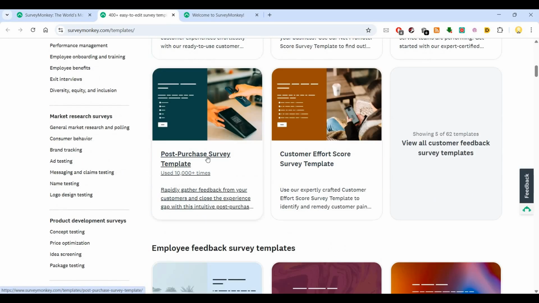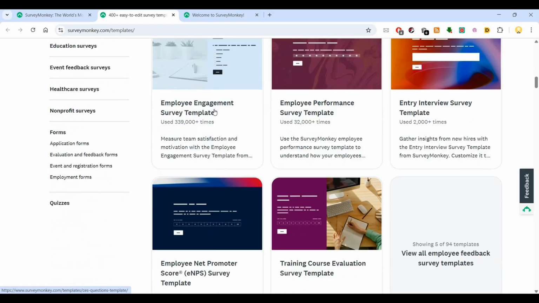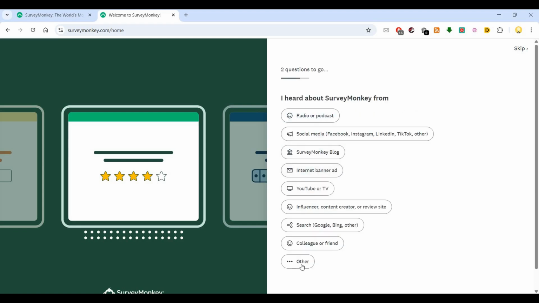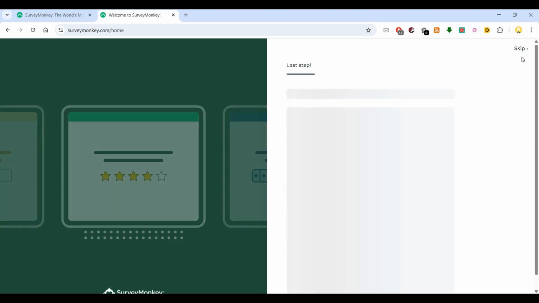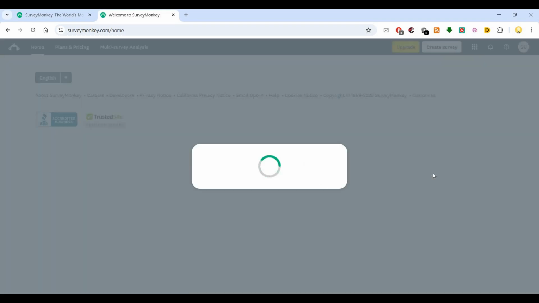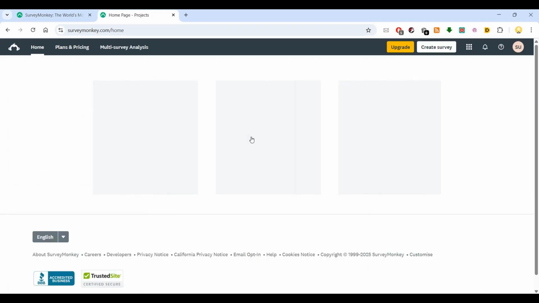There are various templates to choose from. This is the post purchase survey template. This is the employment and engagement survey template. If you want to create any survey, you can come and create it. You can create a login here after logging in with your Google account. Then I have said, okay, let me not sign up for the paid account. I'll just use the free account to show you.